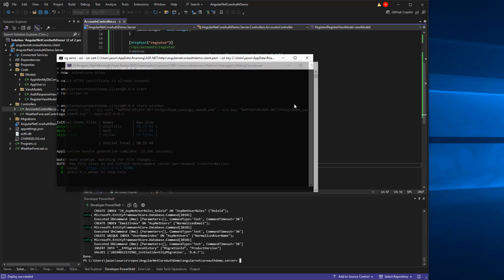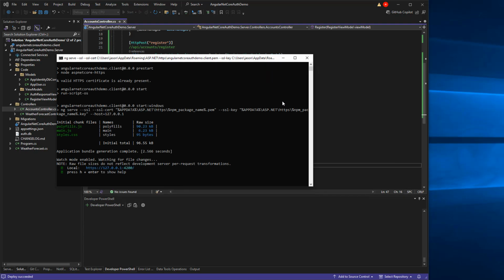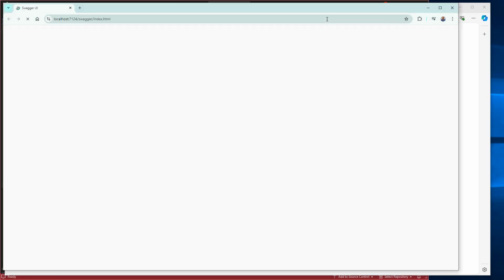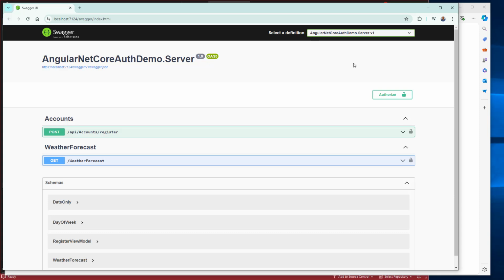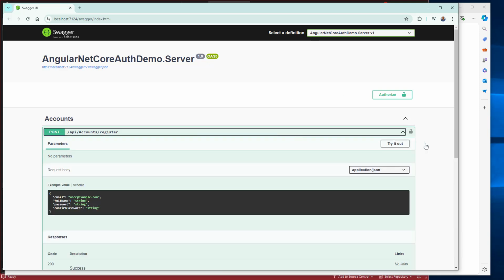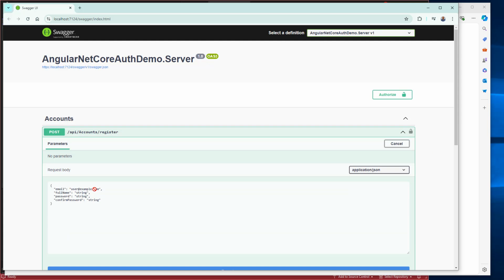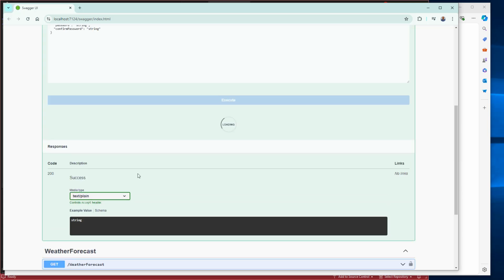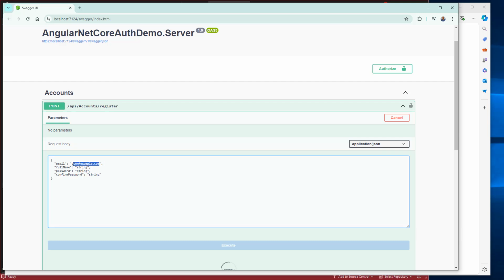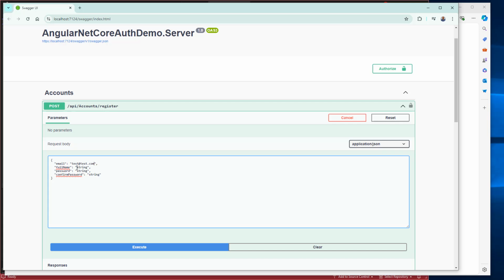First build always takes a little while longer. Okay, so first we'll see the client and then the server. And there's our register method. Click on the Try it out button, and then inside of the text area, we just need to change the values. We'll use test@test.com for the email, and the full name will be Test User.